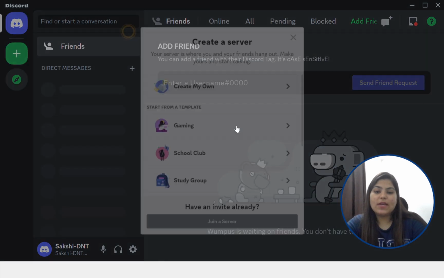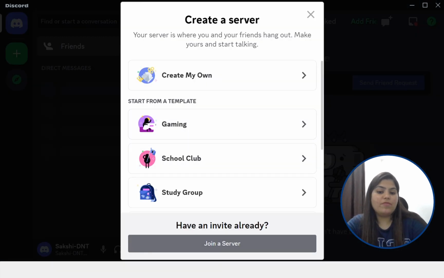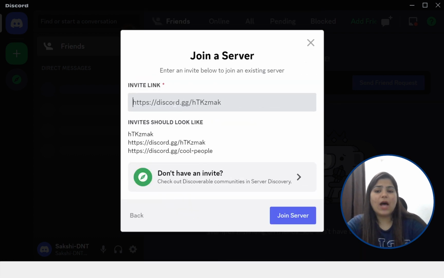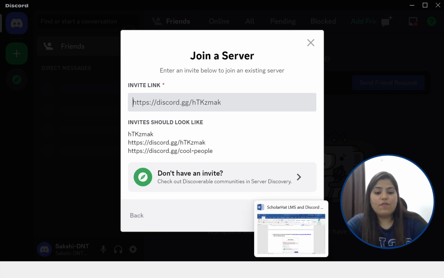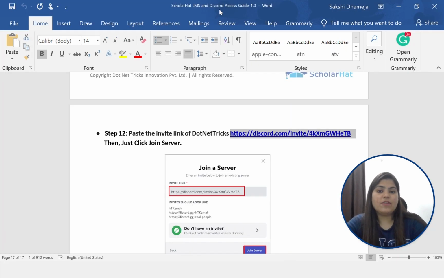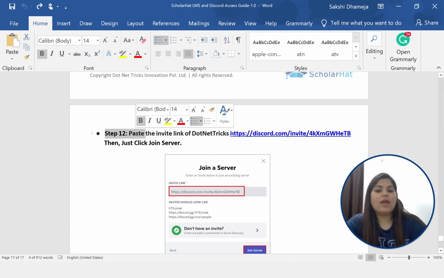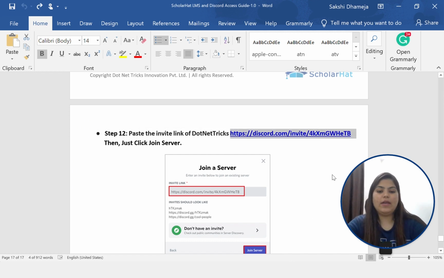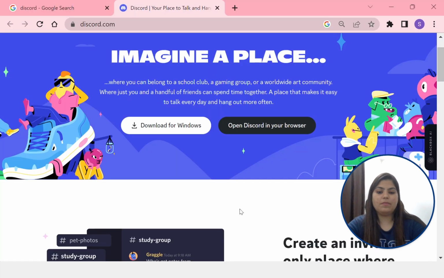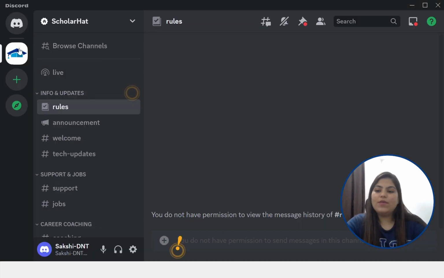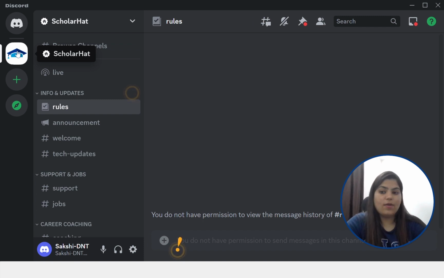Now click on this plus icon and this pop-up will appear. Just click on this join a server. Now it will ask you for some invite link to join a server. For the invite link, you can refer to this Discord access guide. Refer to this step 12 and copy this invite link and paste it over there. Click on join server. You can see that the plus icon has been replaced with the ScholarHat icon.